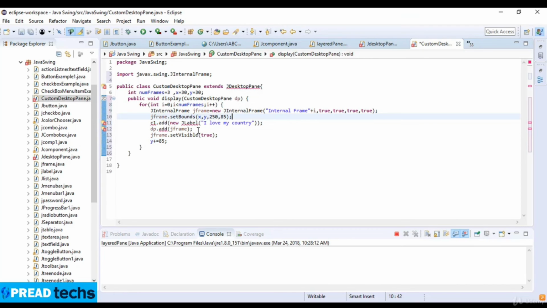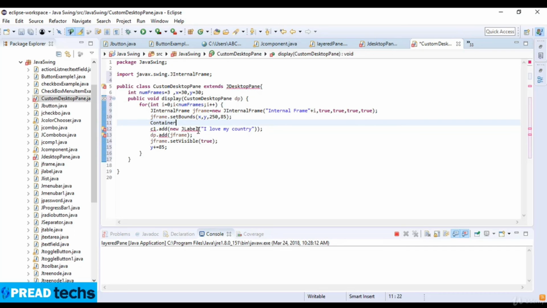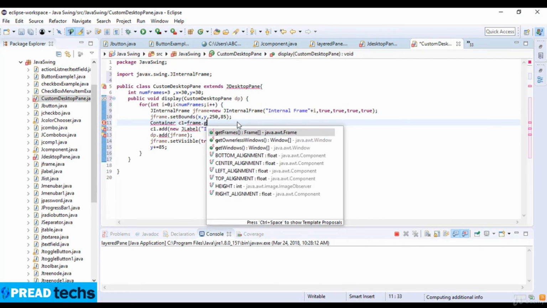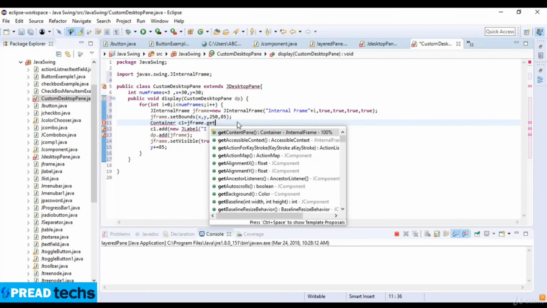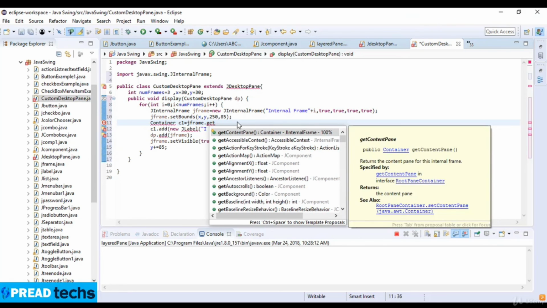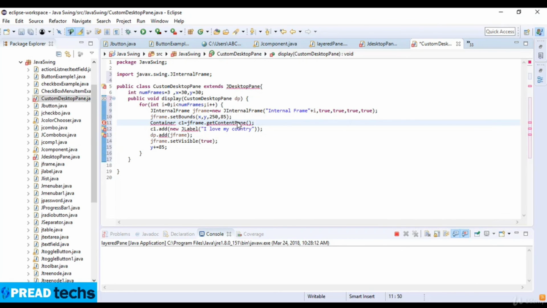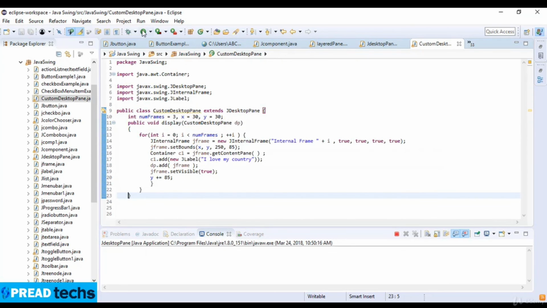Okay, here I take a Container which is c1, for that add object which is equal to jframe.getContentPane. So we have the container here which is equal to jframe.getContentPane.